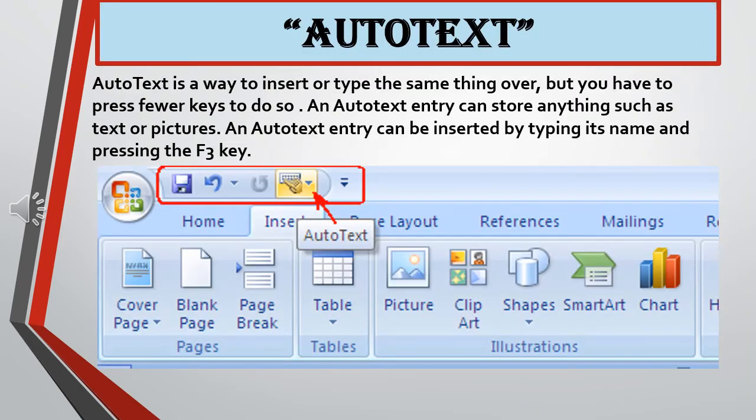Students, your today's next topic is auto text. Auto text is a way to insert or type the same thing over and over, but you have to press fewer keys to do so. You can, for example, create a library of paragraphs for letters or keep a selection of headers and footers. An auto text entry can store anything, such as text or pictures.